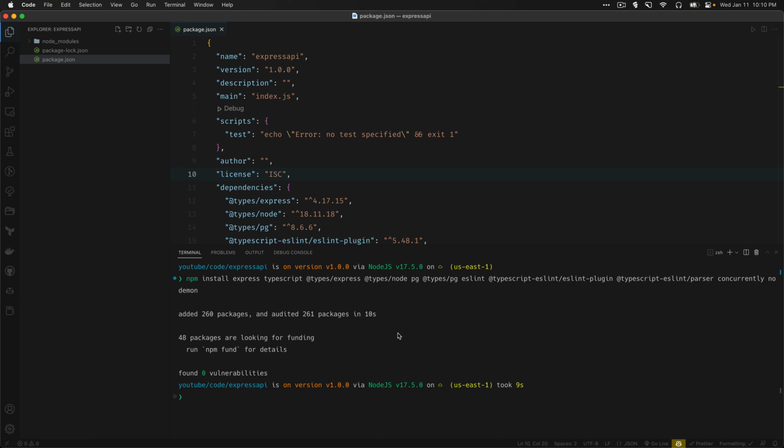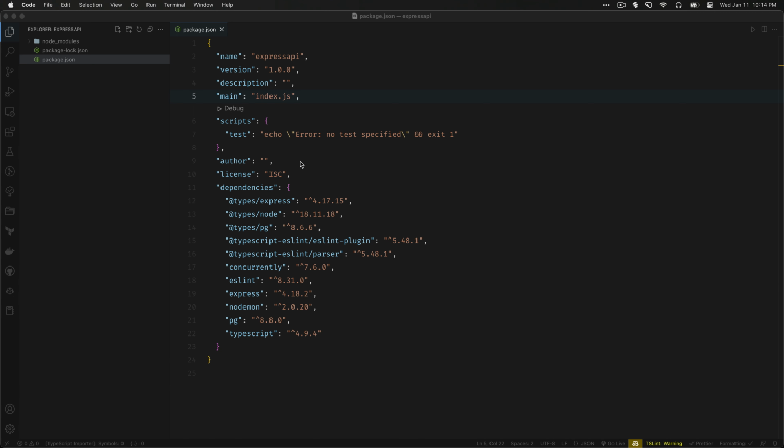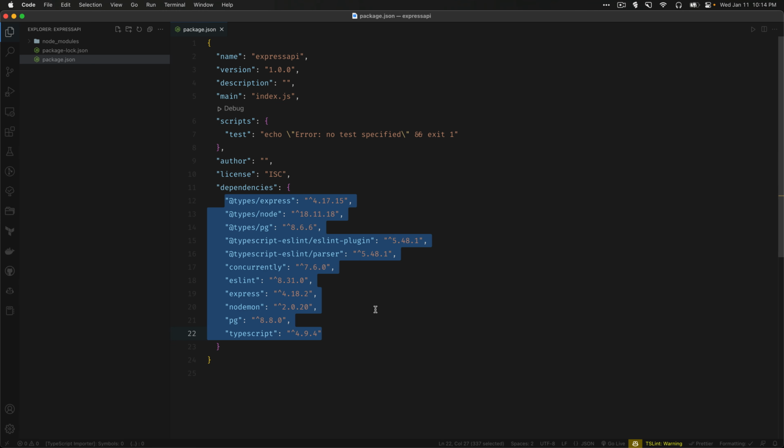Now we need to install a bunch of packages. The first one would be Express, then TypeScript, then the typings for both Express and Node, and we need to install the library for Postgres, which allows us to use the Postgres database with Node and Express. Then its types. We will also install ESLint and ESLint support for TypeScript using these two packages. Then concurrently, which allows us to run multiple commands at the same time. And finally, nodemon, which will restart the server whenever some file changes. Now, if you look at package.json, you can find all the packages are here in the dependencies object, which means we are ready to start coding.